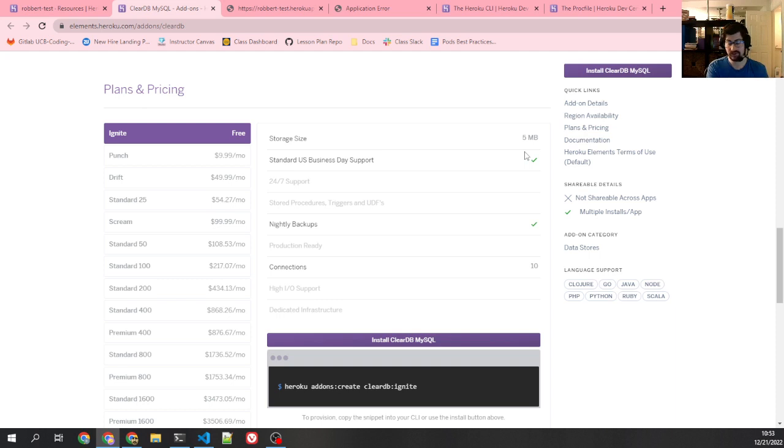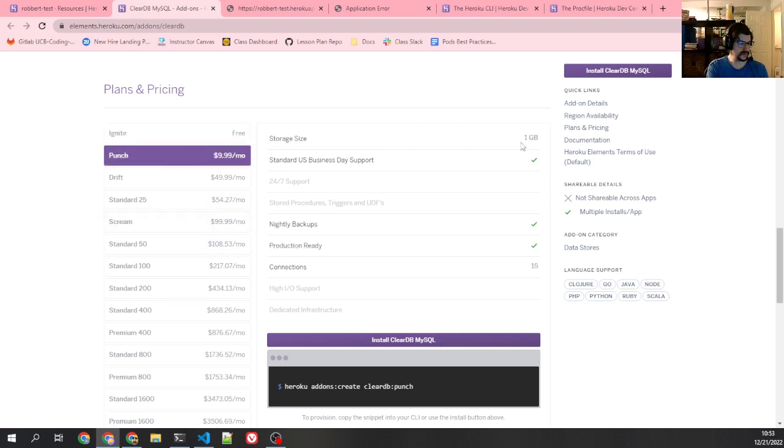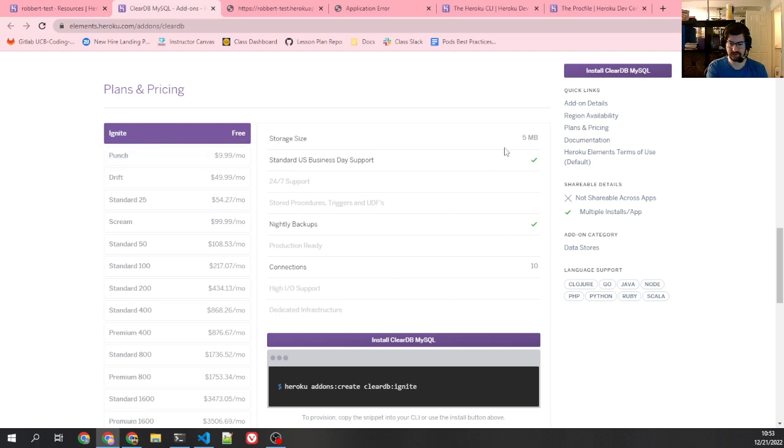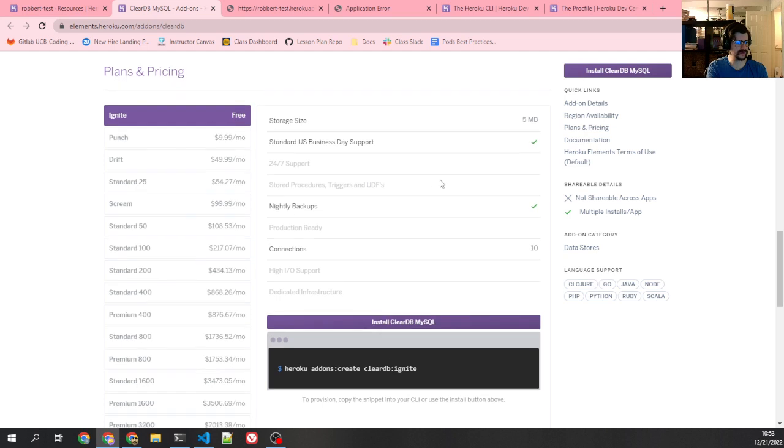Maybe you're just working with some application, you need to store a little bit of data, you don't expect it to be much. This is probably fine. They have 1 gigabyte if you want to pay $10 a month. Again, if you have credits with Heroku, this will come out of your credits. I wouldn't recommend that for any of the projects that you're building, though, because the free plan should probably be fine.